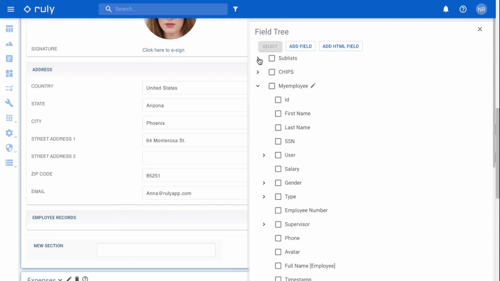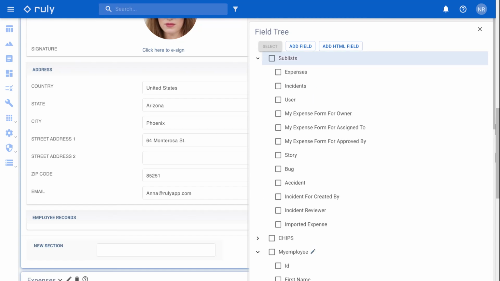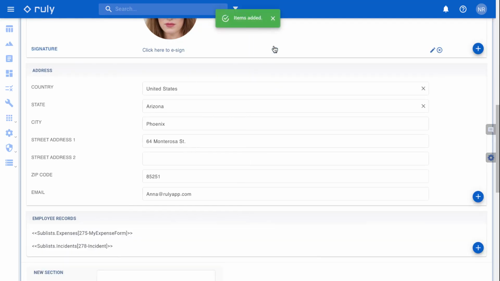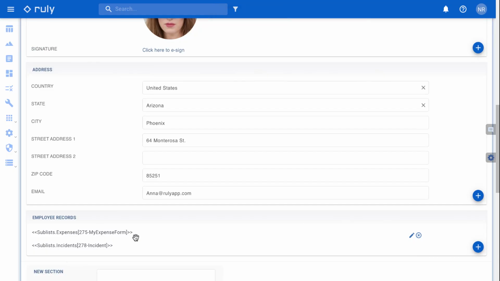Expand the Sublists node in the field tree to quickly add a sublist relating to this employee form. I'll select the Expenses and Incidents sublists. This has added two HTML fields that each contain a sublist merge field. Let's edit these HTML fields to further customize the sublists.